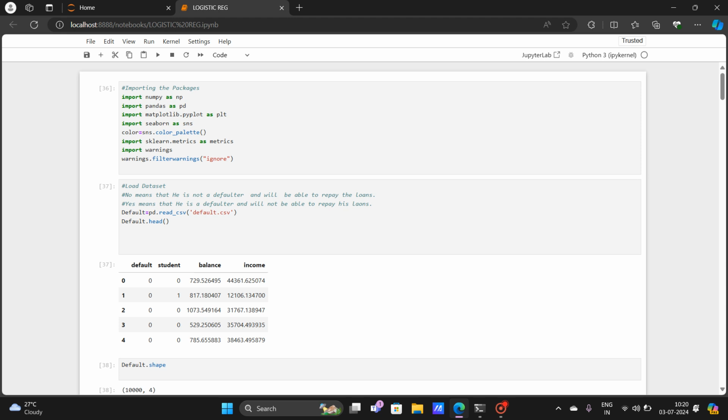Now for the code, at first I have to load the dataset. We have a dataset named default.csv, and I have the dataset installed. This dataset is easily available on the internet. You may find this dataset, and it is named default.csv. It is a dataset that represents how many are defaulters and how many are not defaulters.